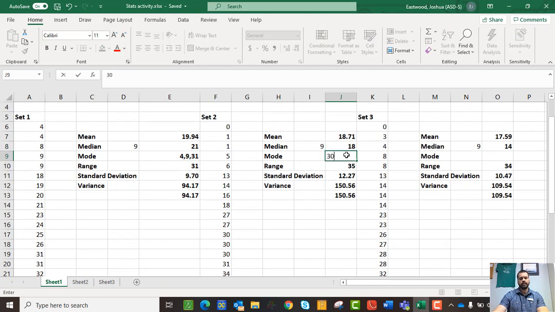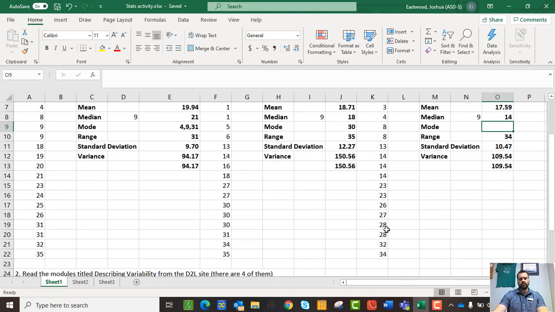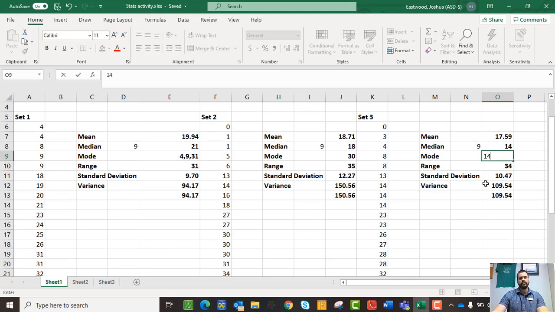And it looks like nothing else is there 3 times. So I'm going to bold that as my answer. And then here, I've got 14 3 times in this data set. So I have 14 there. All right. So that's how you find the mean, median, mode, range, standard deviation, and variance with a set of data.